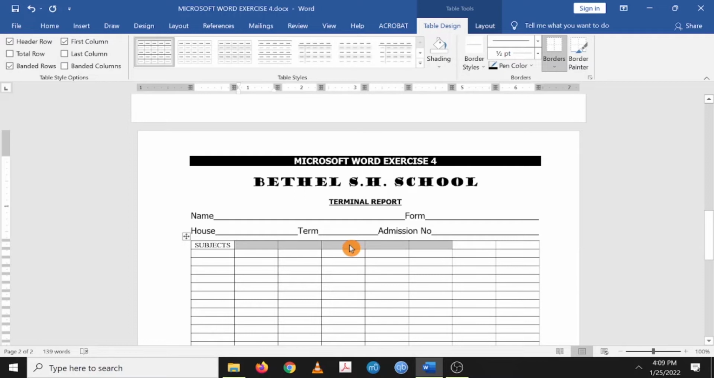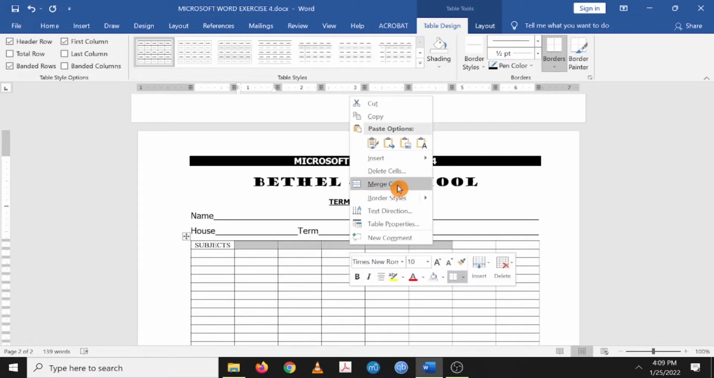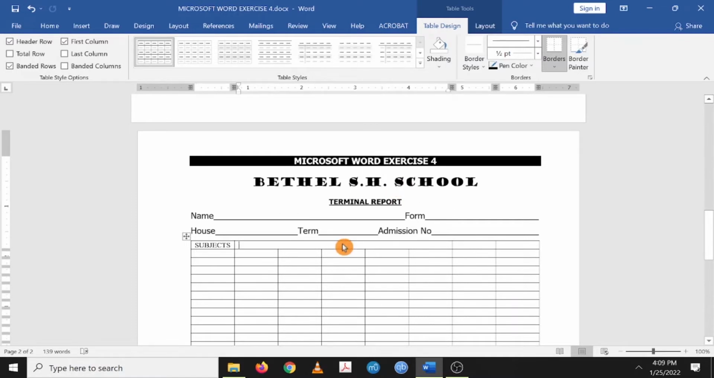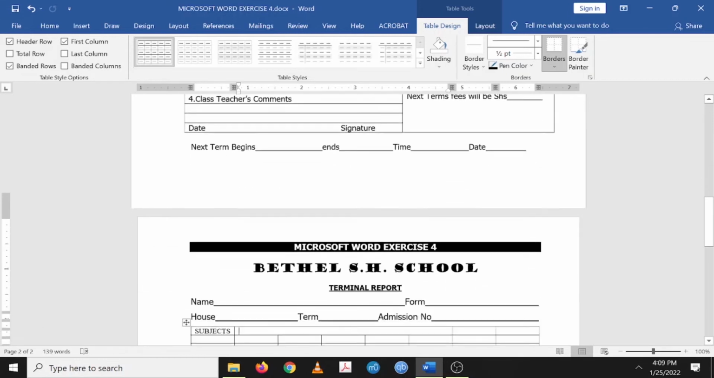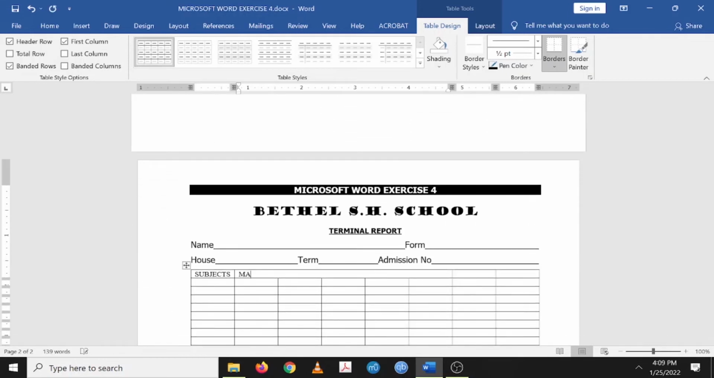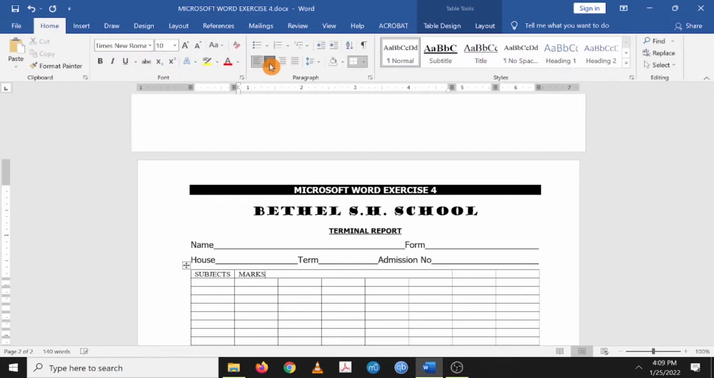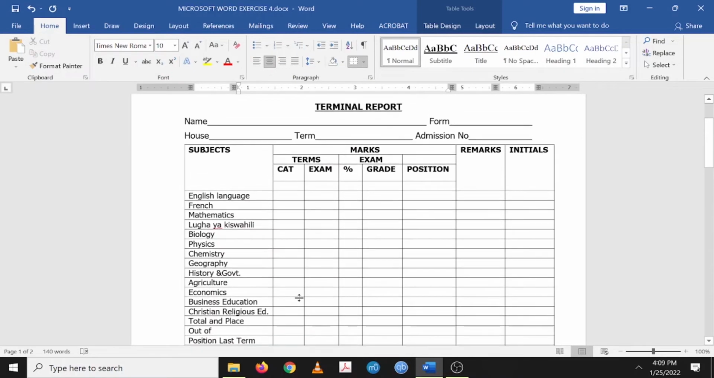So what I need to do, I need to merge these cells. So the different ways of merging these cells, I can easily, after selecting, I can easily right click, then choose merge cells, and that is what happens. Now this appears to be one cell, and I'm going to write there marks. Writing marks, I can easily separate that marks. Fine. We are going to terms.